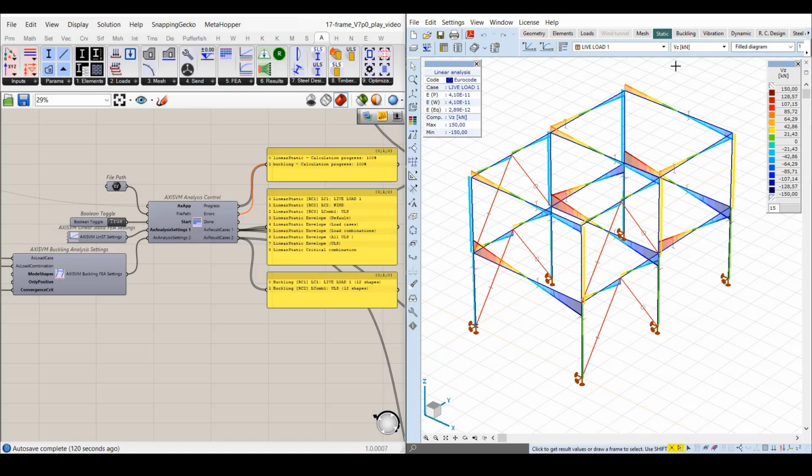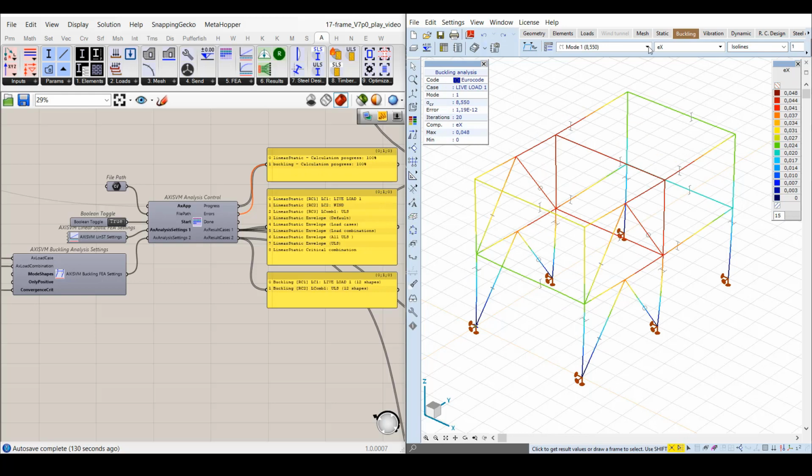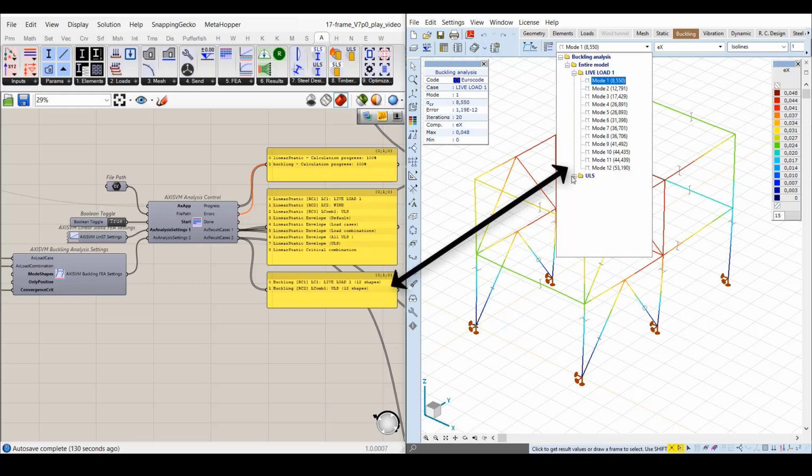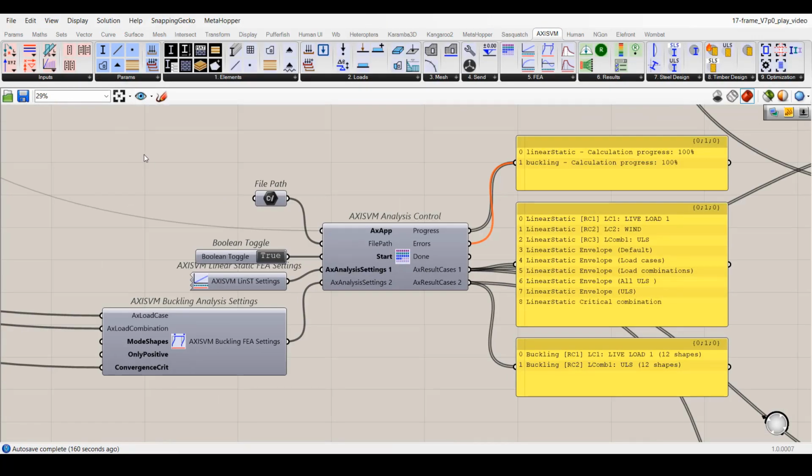In this video, I introduce how to work with result cases, how to configure them to have the appropriate input for result display, result import, or cross-section optimization in the Grasshopper to AXISVM add-on. For this steel frame structure, the result case lists of the linear static analysis and the buckling analysis are available in Grasshopper on the output side of the AXISVM analysis control component.